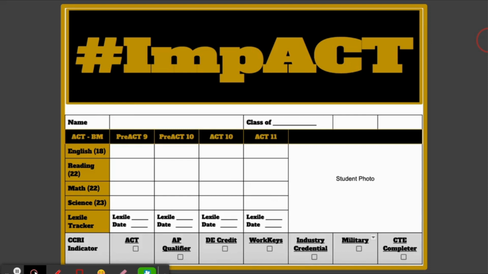As you can see across through here, we can use the pre-ACT 9, pre-ACT 10, and the ACT 10 to see if students are progressing toward benchmark. So as your student puts in their data for each one of these columns and rows, you can see if that's trending toward making benchmark as an 11th grader.